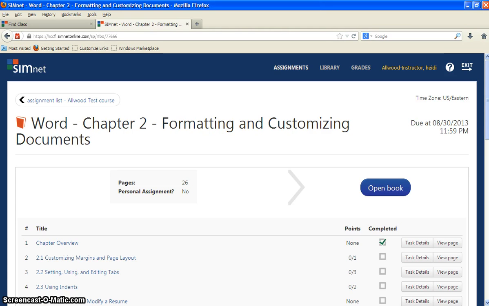And what's great about the SIMbook is that this actually matches up page for page with the printed book, so that if your instructor has required or suggested that you also have a printed copy, the SIMbook that you see here within SIMnet will actually match up with a 1-to-1 page ratio, and it will be exactly what the printed book looks like. The major difference with SIMbook is that you'll actually be able to complete your assignments right within the book, and I'll show you how you do that.